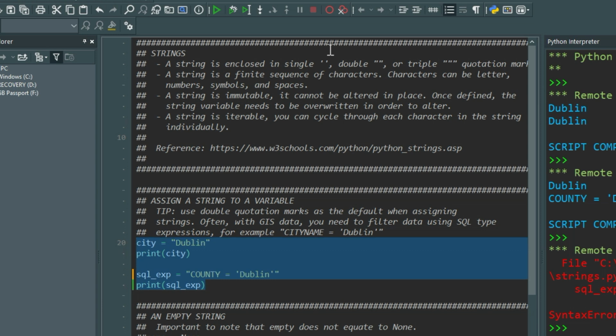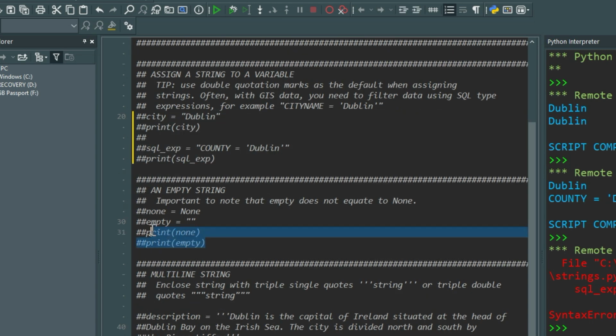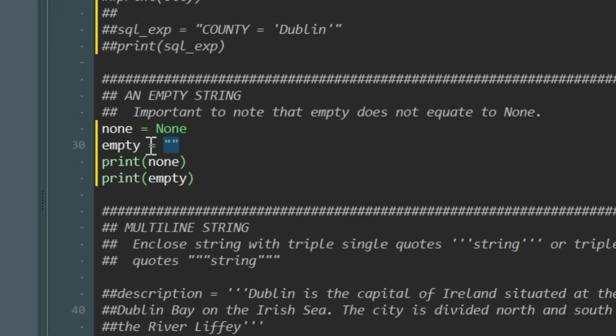I can highlight all this and click the toggle comment to comment out. Scroll down and we're going to talk about an empty string. I highly recommend that you write out the code from this lesson and run it for yourself. I'm only performing a walkthrough because we've seen most of this already. It's important to note the difference between none and an empty string. Here we are setting an empty string to equal empty. Now there is no space in between those double quotes, they're just two double quotes.